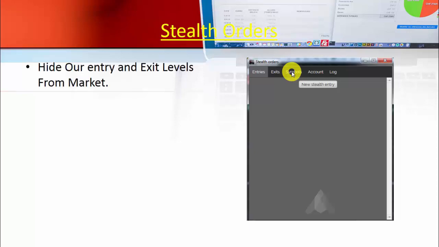Okay, this is the representation of stealth orders, and stealth orders are designed to hide our entries from the world market. Stealth orders are going to hide our entry and exit level from the market, and it will also hide our pending orders, and it will also create hidden pending orders.